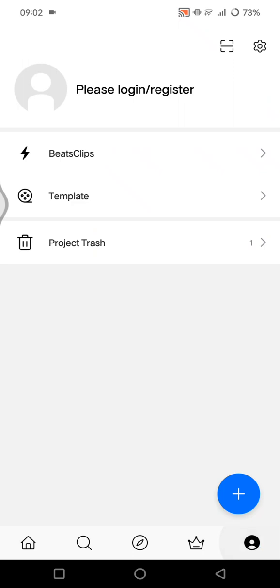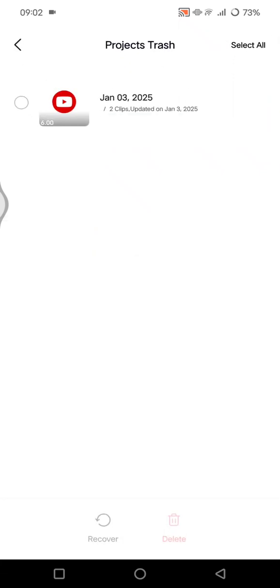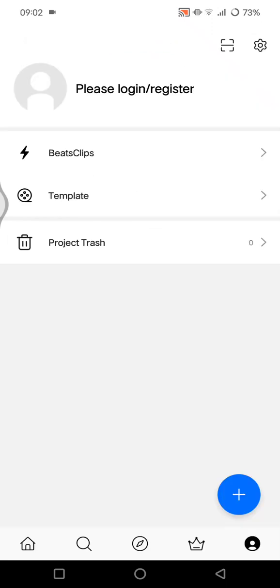But if you have more than one project in the trash, and you want to recover all of them, you can tap on select all and again tap on recover.